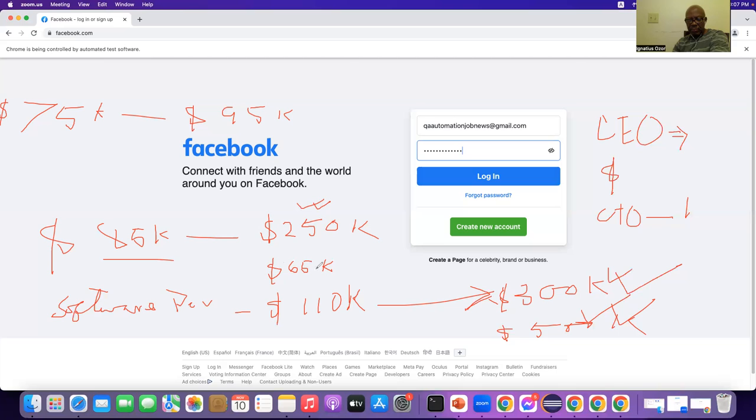But test engineers, they have limitations. After one point, they get stuck. They cannot grow. Test architect maybe just one person, but software architect maybe multiple positions. Then they have CTO. They can be CEO. Actually, sky is the limit.